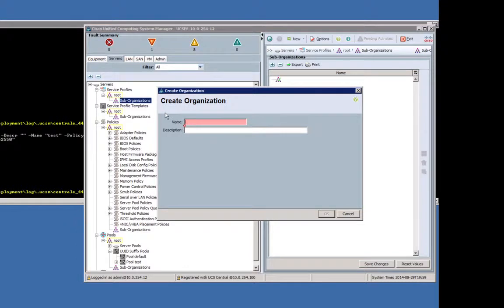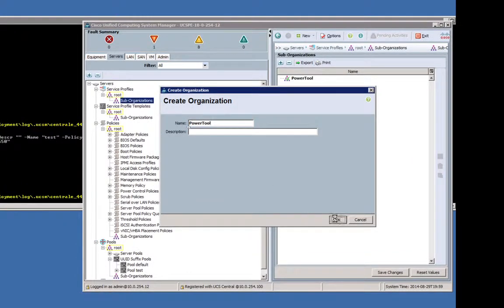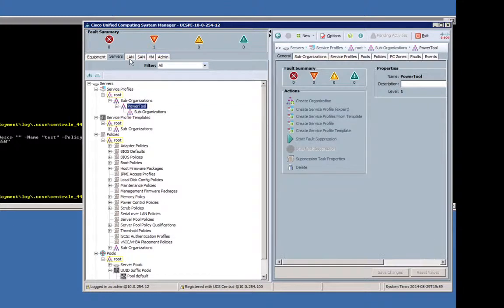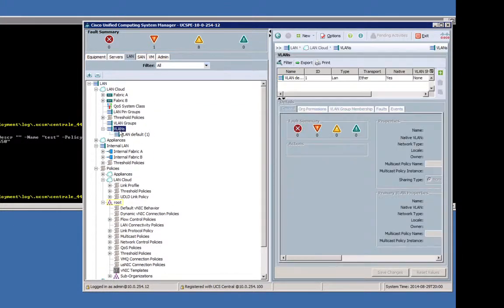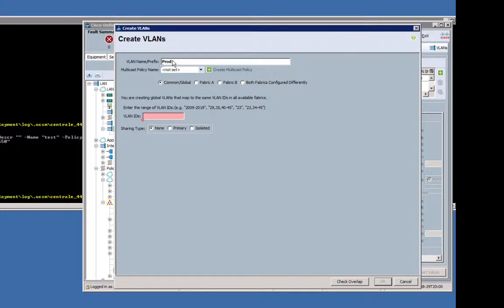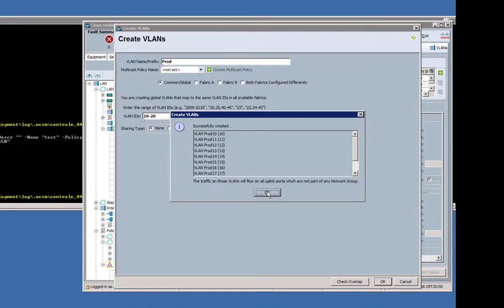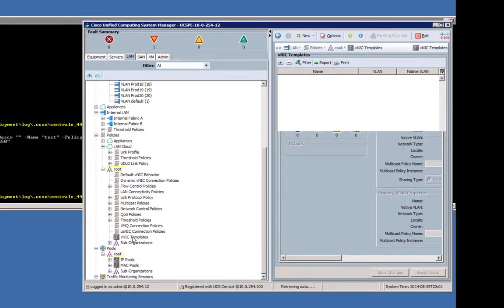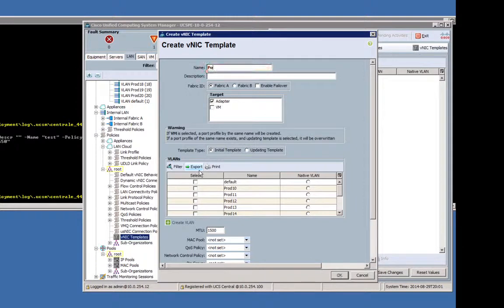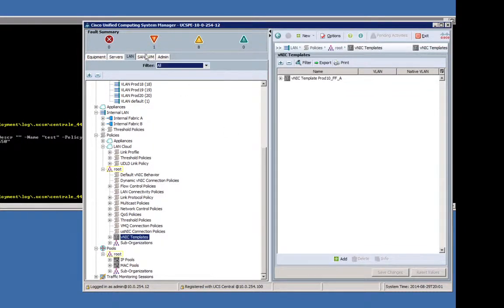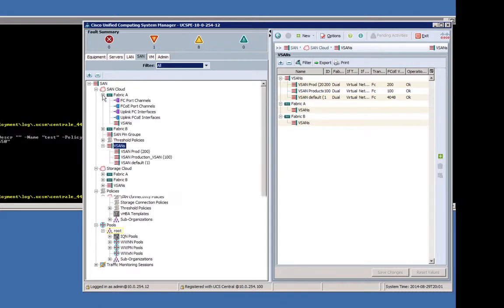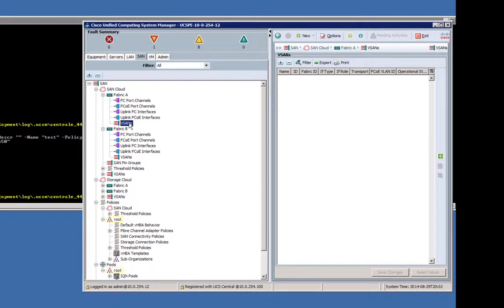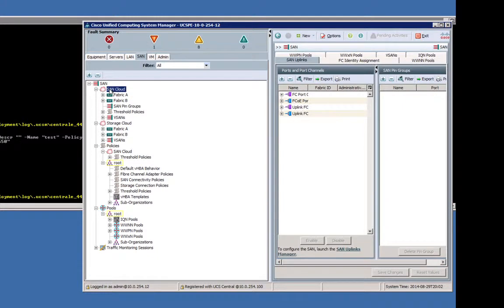First, we'll create an organization. Remember, the Convert to UCS commandlet is going to be capturing all of these commands that we're throwing at the UCSM. We'll create a few VLANs called production or prod. Now I'll create a VNIC template using one of the production VLANs that we just created. Next, we'll create some vSANs to use for some VHBA templates that we'll create.